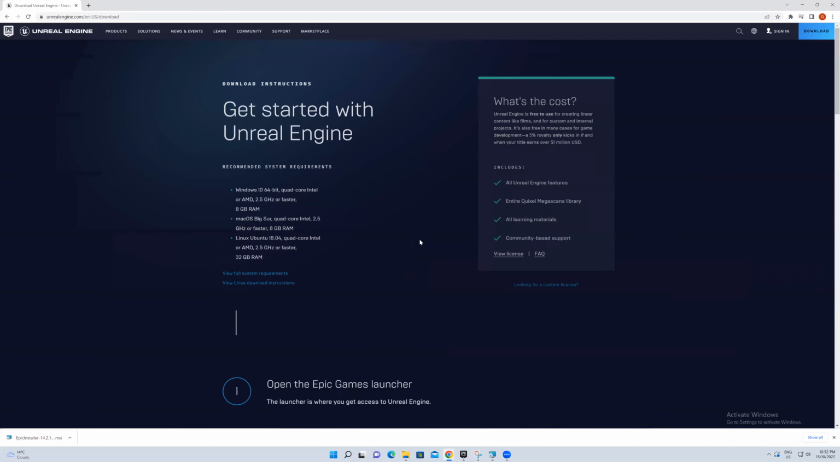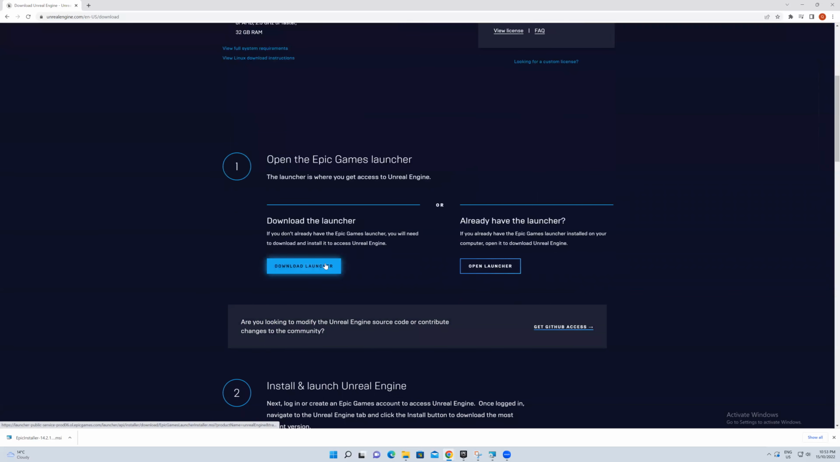Click Download Now. We cannot download Unreal Engine 5 directly from the main page of their website like this. First, we have to download its launcher to use it to download and install Unreal Engine 5. So we need to download the launcher. Click here and wait for it to download.